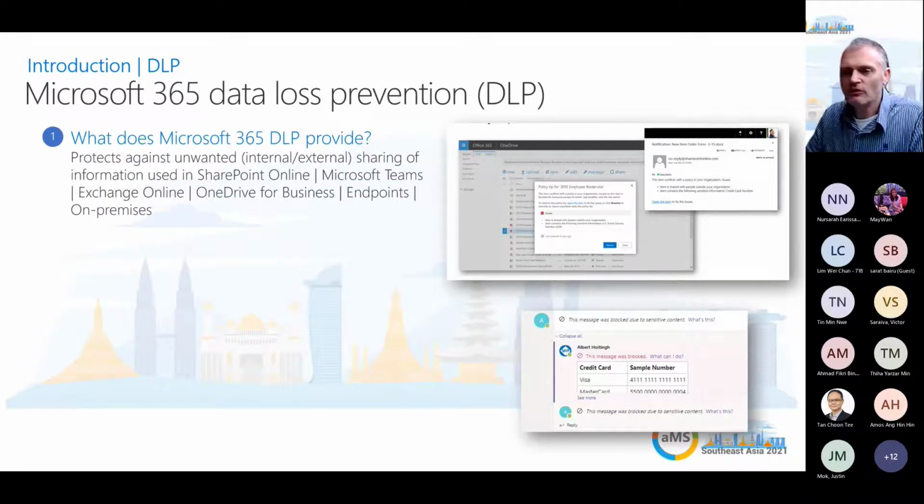So what does Microsoft 365 provide for this? Well, we have several options, and let's take a look at some of them. First off, if you look at Microsoft 365, we have protection against sharing activities, for example, within SharePoint, Teams, well, basically all components within Office 365. Right now, we even go beyond that. So we have endpoint protection, DLP, and even on-premises DLP. And I'll show you that in a couple of minutes.